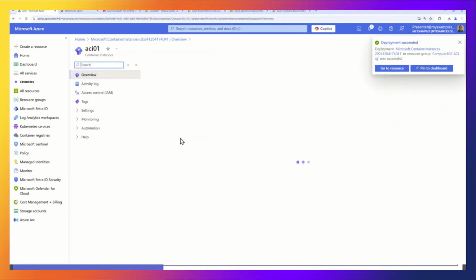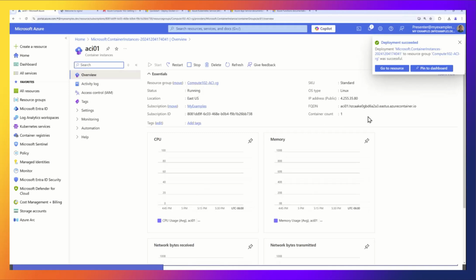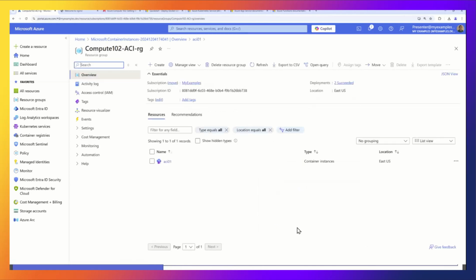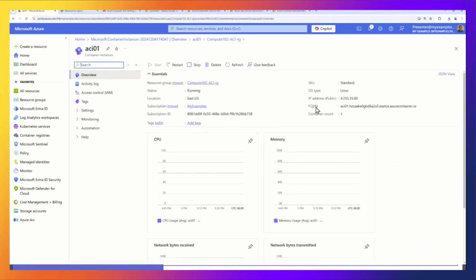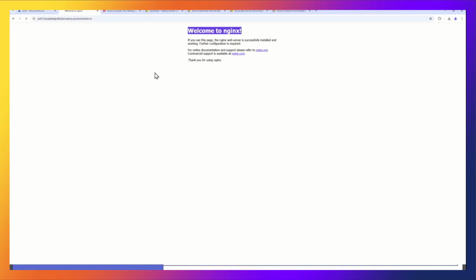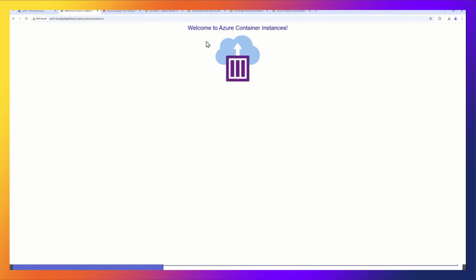So I'm going to go to resource. And here's my fully qualified domain name. Just so I keep consistent with the way I was doing everything, I'm going to go to the resource group. And we can see in this case, they only had to create one resource for the container instance. So I'm going to go back there, fully qualified domain name. I'm going to paste it up here. It may take a second, it may still be spinning up the container, but oh, there it is. Welcome to Azure Container Instances.